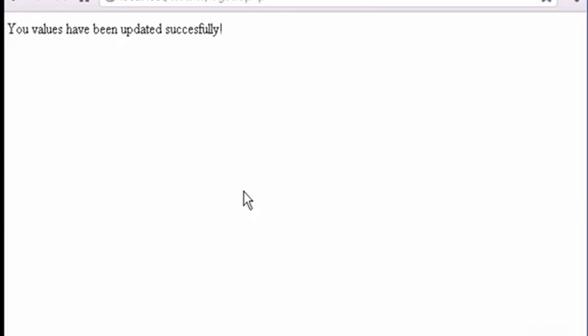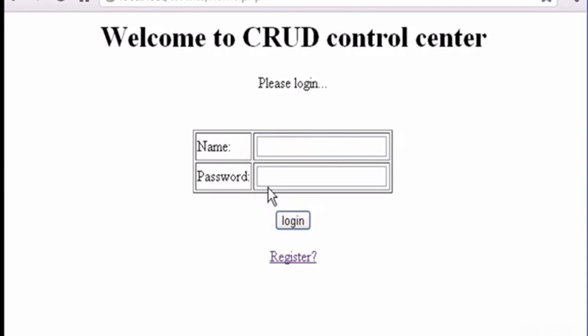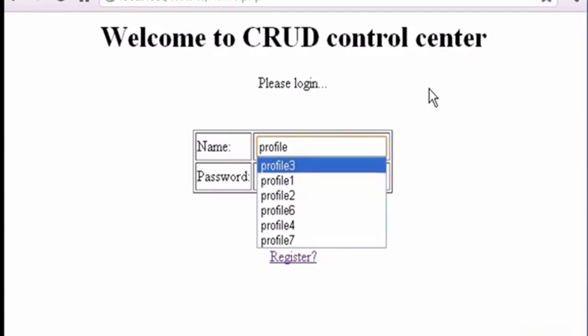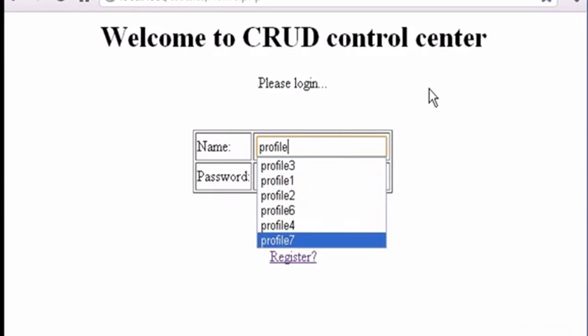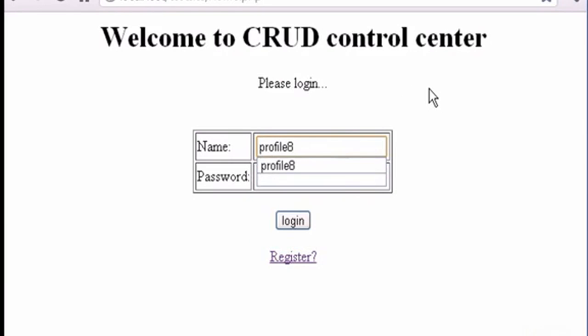Perfect, and we will now be redirected to logout and to the login page. So now, hopefully, profile 7, this is 8, profile 8, I think, let me see, yes, profile 8, and 1, 2, 3, 4, 5, 6, 7.